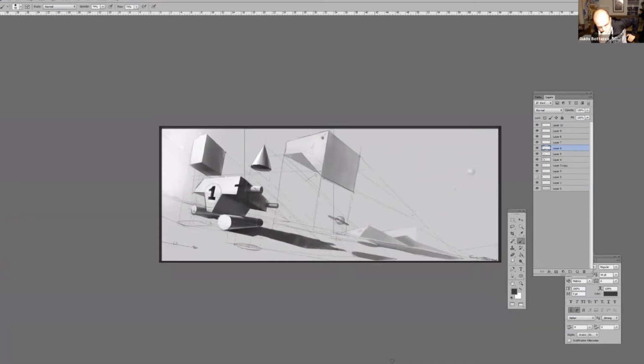Any question? So it's just the one composition, but it's 3 or 4 pages together, correct? Yes. Okay. That's it, guys.